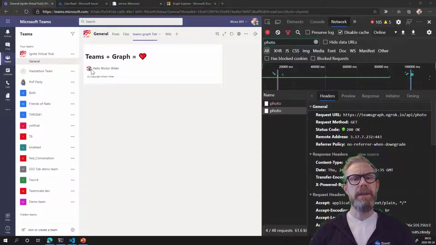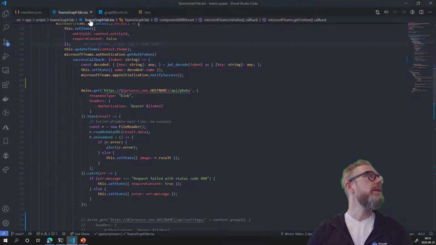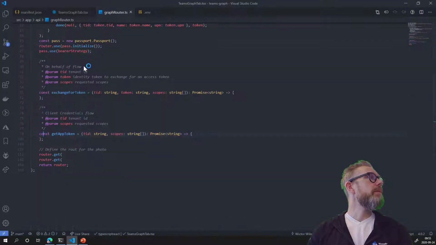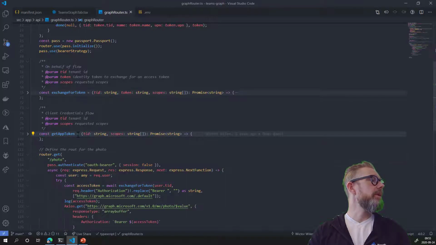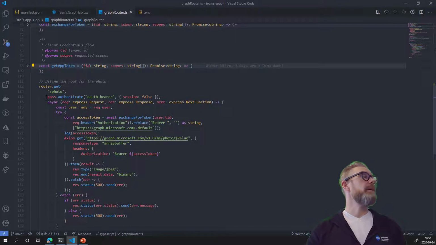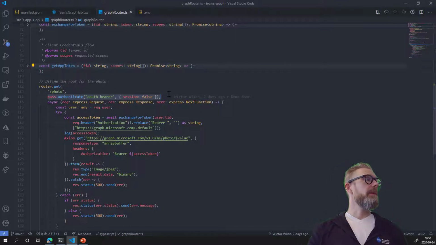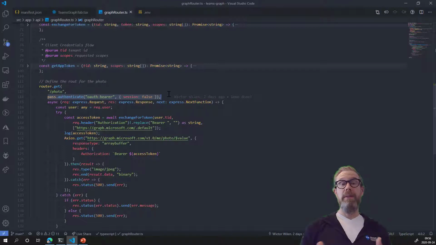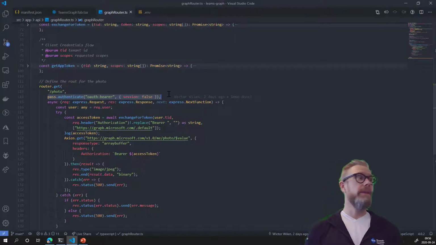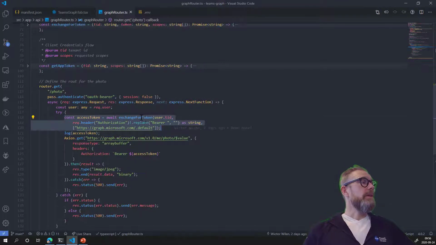So how does this look in the backend, in my API? If I go into my API, which is defined in here, the first router is the one reading the photo. First of all, I'm using Node.js as a backend here, and I'm using Passport to ensure that we have a valid identity token. That's done through some configuration, which you can find in the GitHub repo linked at the end of the session. The first thing I do then is invoke a custom function that I call exchange for token, where I pass in the tenant ID, the current identity token, and the graph scopes that I want to have.